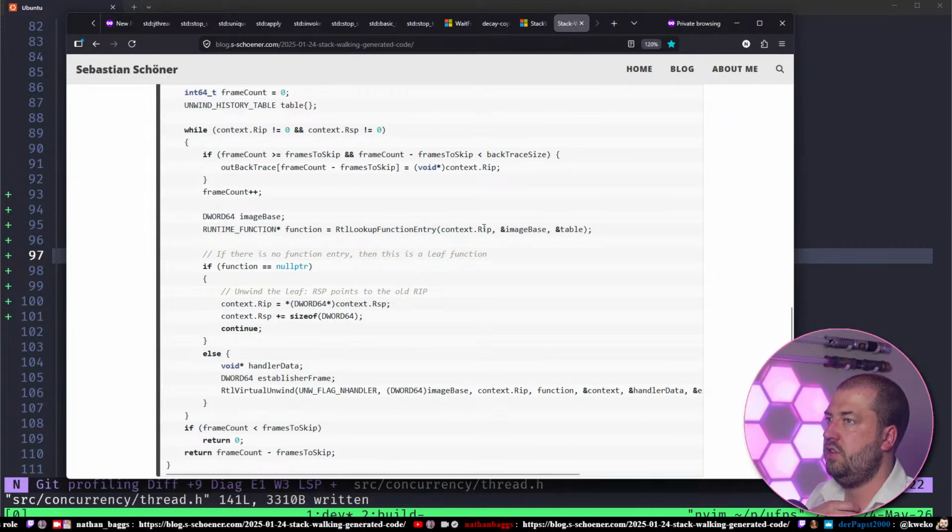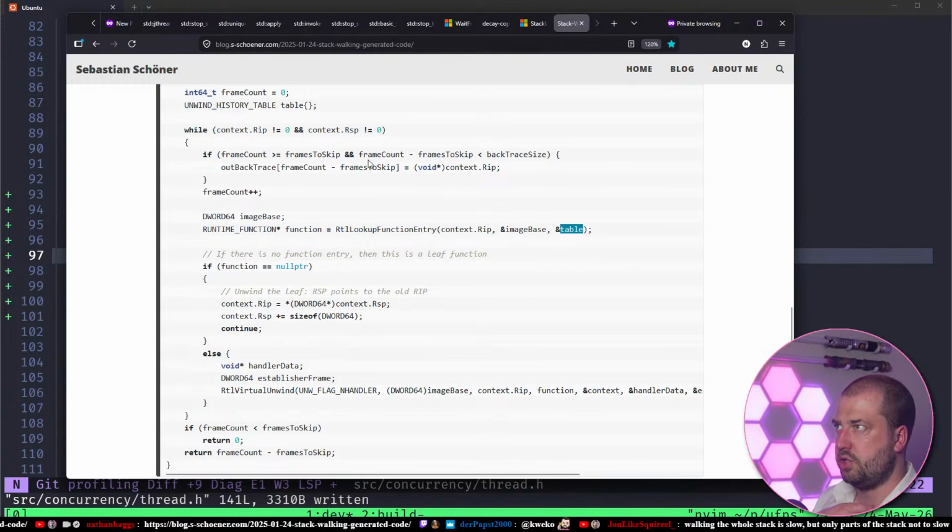Which says, given an instruction pointer and an image base, and somewhere to put a function table, which I think just populates with the unwind history. Given an instruction pointer, tell me who called it, given everything you know about this, right? Which is cool. Given an instruction pointer, tell me the function that this is in. Okay. So it'll parse the PE files, do all that governance for you, and say, it's this function that this RIP is in.